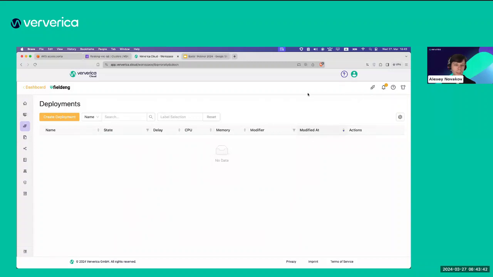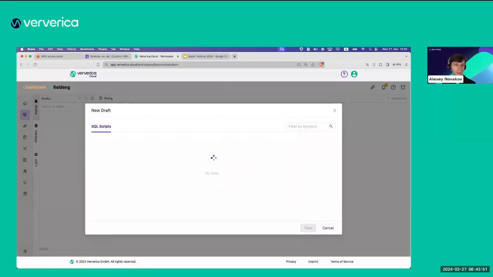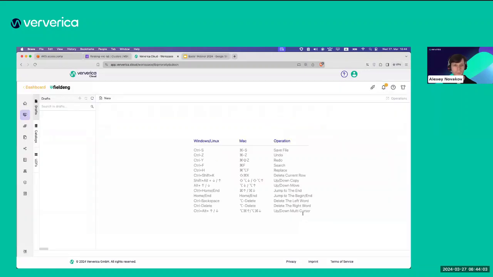And for the other type, which is SQL deployments, you go another way. You just go into the SQL editor and click new, and then from here you would create the SQL deployments from the screen. I think I might lose the session, but eventually you just select the new script here and then click next.